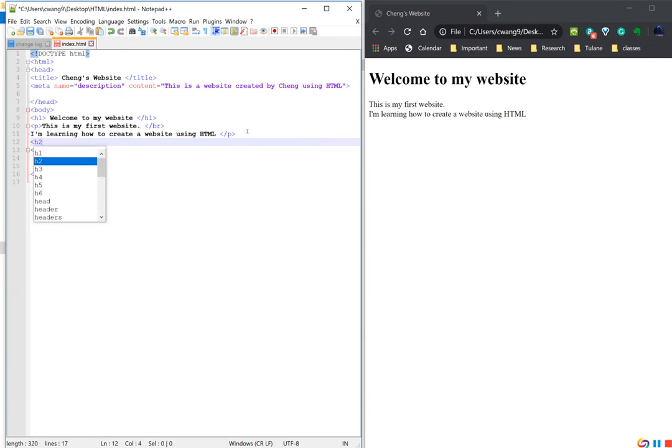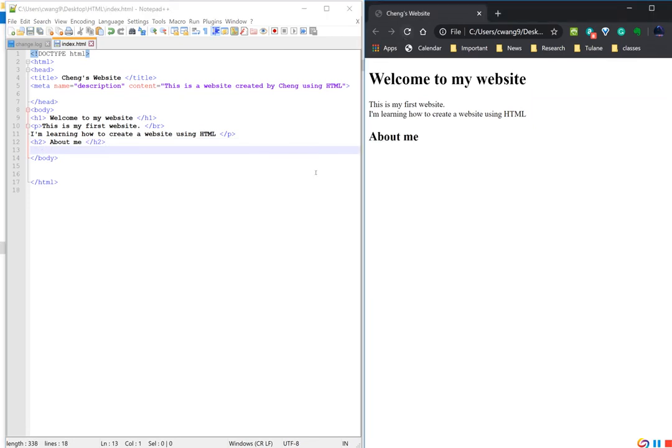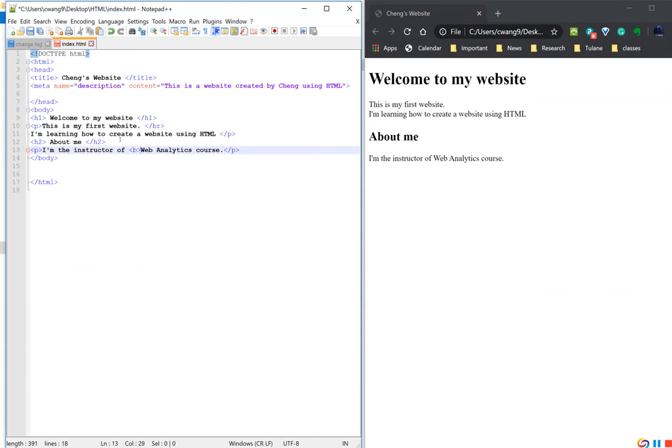We can have an H2 tag and call it About me, and close the H2 tag. And then you can type whatever you think is interesting about yourself and refresh the page. So if I want to emphasize the name of the course, and I want this web analytics to be bold, I can have a bold tag, which is B. And don't forget to close it, otherwise the rest of this web page will be bold.